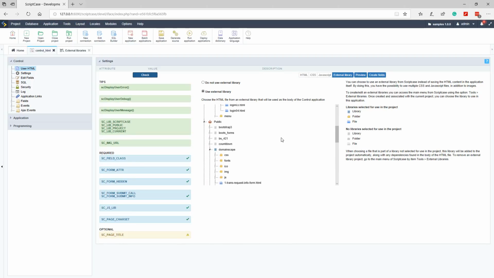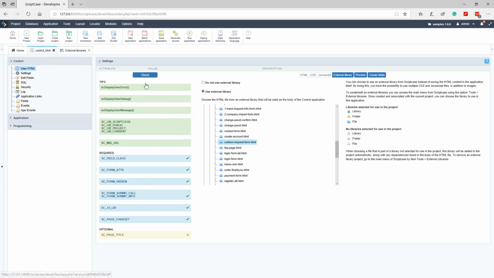And now again, the best way for me to show you this is to show you a separate form again, which displays some error messages. So if I check a few of these, because most of these are complete. And nope. And there we have one. So here we can see on this login form, which template form I am missing the SC form hidden, the scjslib tag, as well as the SC page charset tag.